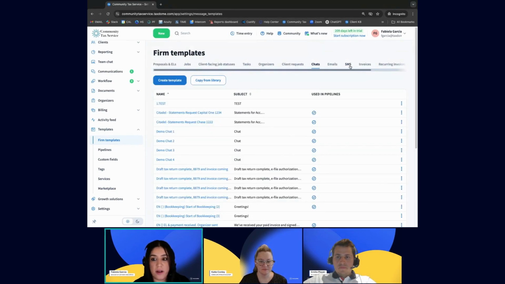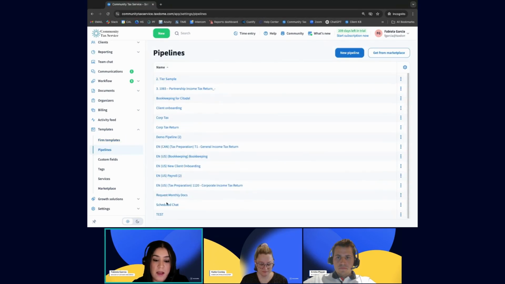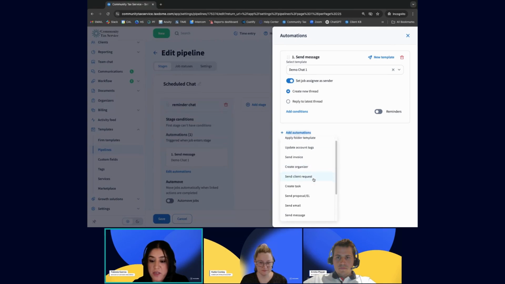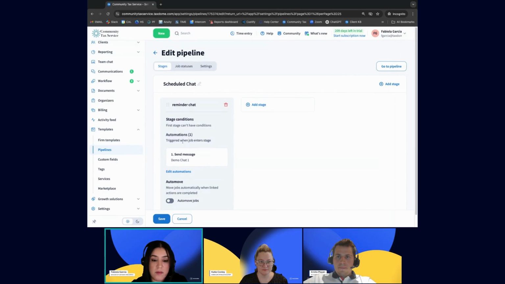Because they are different. The chat is internal to the app, and SMS uses Twilio as an outside vendor to send information. But when you modify this in the pipeline, right? That is called a message. So add automation, send message, right? I guess that's the only thing that I want to point out, that when you create an automation, it's just called message within here.